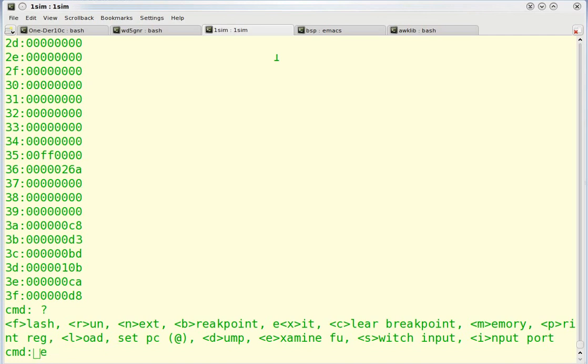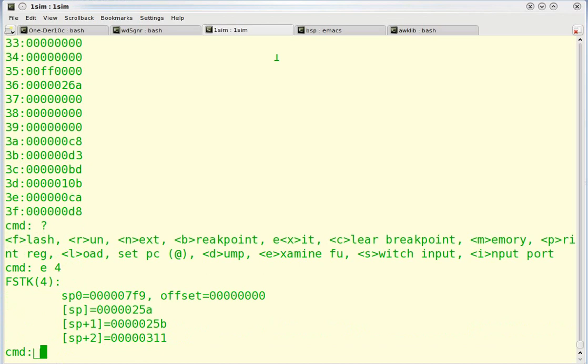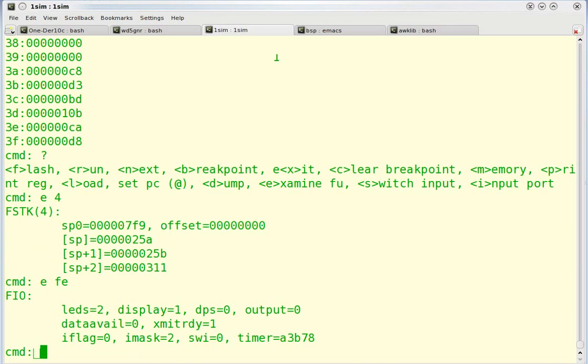let's look at the stack. Okay, that tells me the stack pointer, the offset, and a few other key pieces. Or I could look at the I/O unit. You'll see the LEDs have two on them. The display has one on it. And various things about the interrupts and the timer and all that good stuff. And we can also set things like our input ports and information like that that we'd like to set.